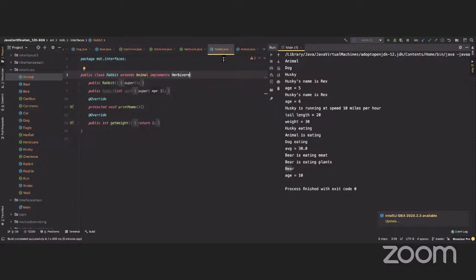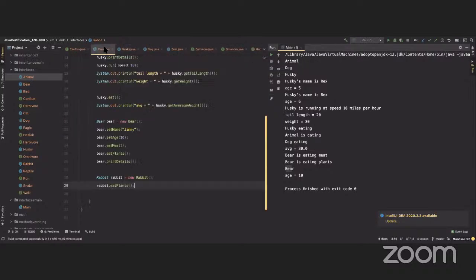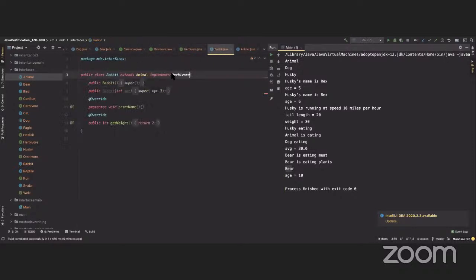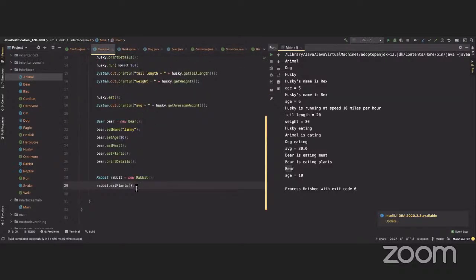So even though in the class rabbit, eat plants doesn't show, I can access it when I create an object right here because it comes from the herbivore interface. And don't forget that rabbit extends herbivore. Okay, so that's how it works.